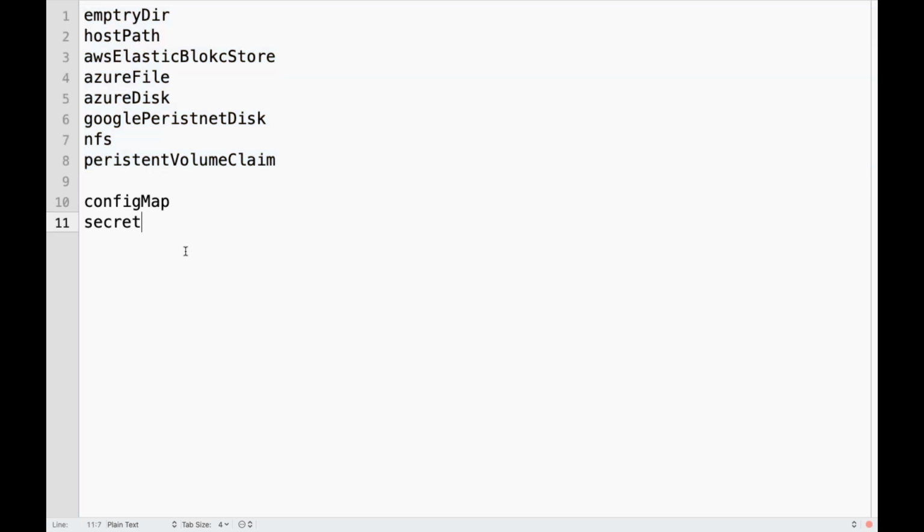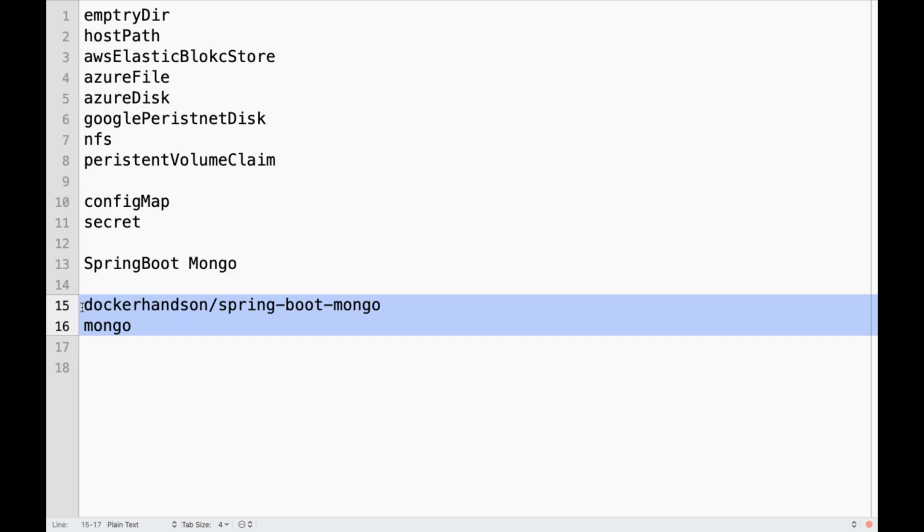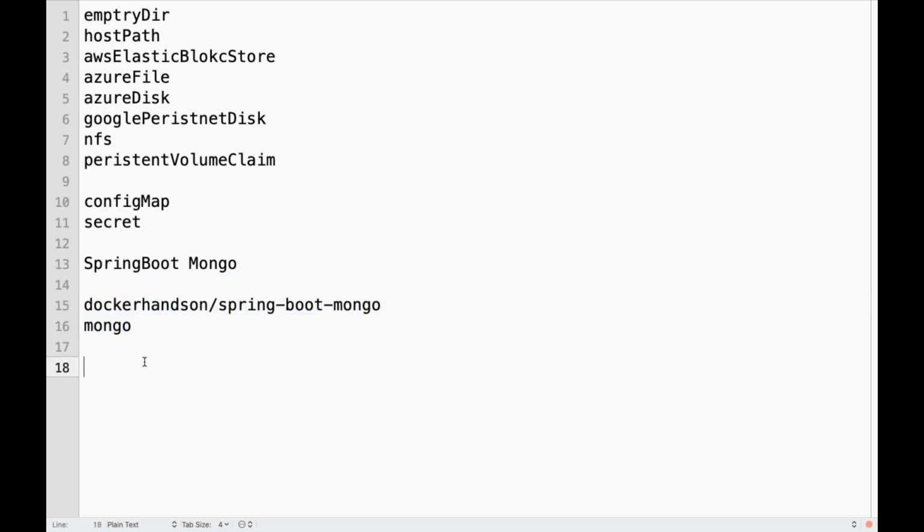Kubernetes supports many volumes. Now let's take one application, this Spring Boot and Mongo application. I want to deploy this application. I have the images. Now to deploy these images, what needs to be created in Kubernetes? What and all Kubernetes objects?